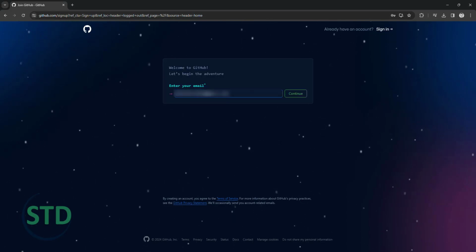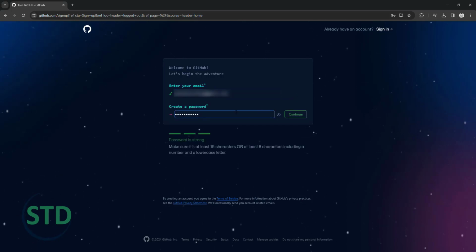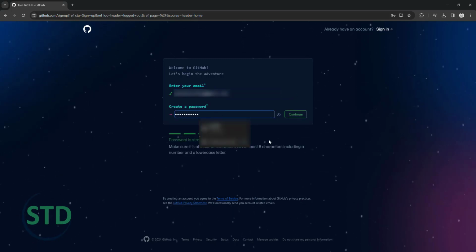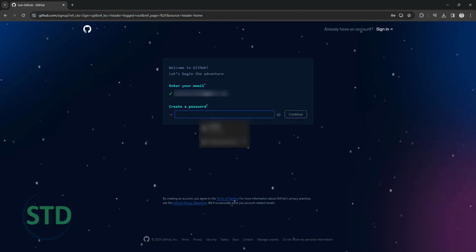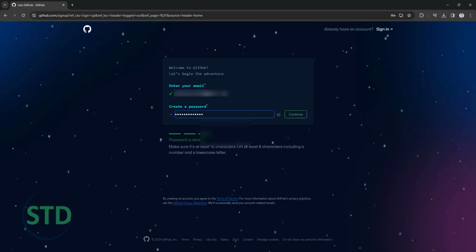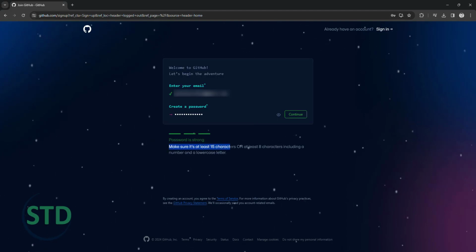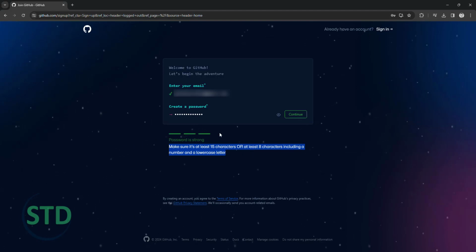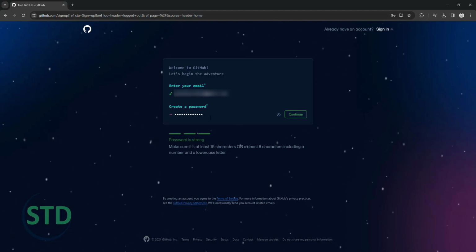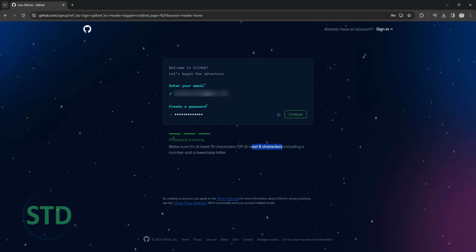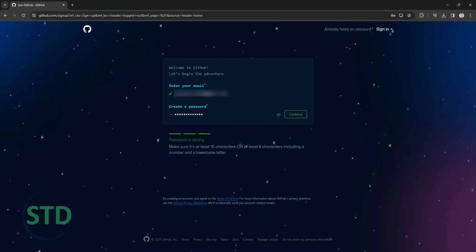When you enter a valid email, click continue, and then it says create a new password. Enter the password that you would like to use, but make sure that it is at least 15 characters, or at least 8 characters including a number and a lowercase letter. Pay attention to use a good password, a little bit complex, so you do not use only simple numbers. So put 8 characters at least, and also use a number and a lowercase letter.